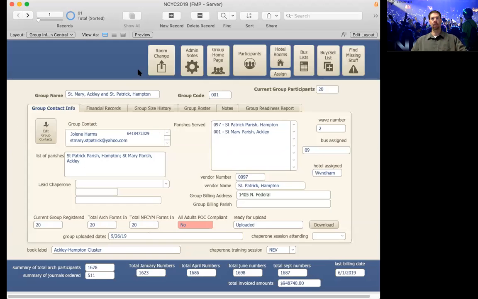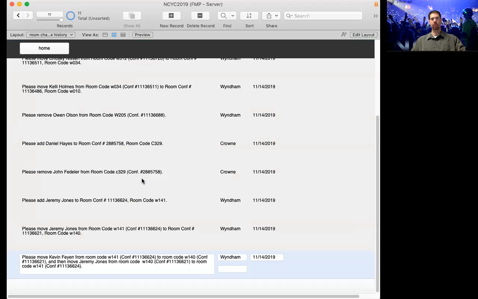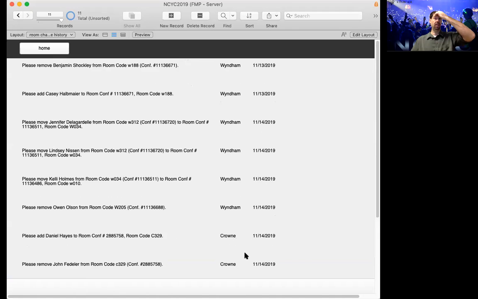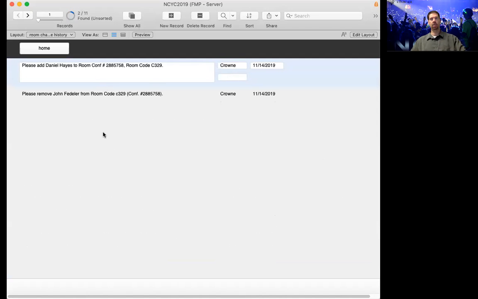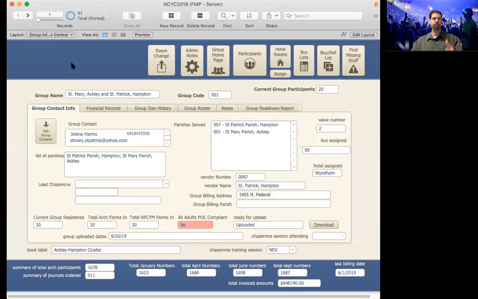You click continue, room change history, down at the bottom, and here's the full text. Please move Kevin Fine from this room code with that confirmation to that room code with that confirmation, then move Jeremy Jones from this room to that room. So it gives all the detail. Now, the other thing that's nice about this is even though we're all going to be using the same one, all we have to do is a quick find for the hotel, and it'll tell us just those changes to report to our hotel contacts. Pretty simple and sweet.